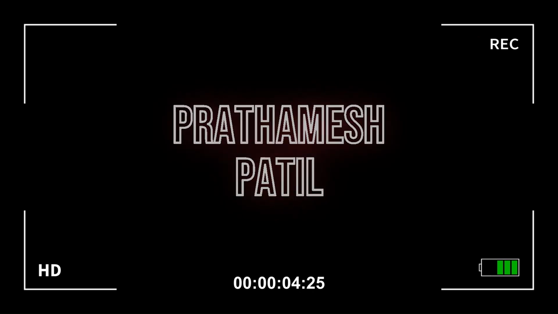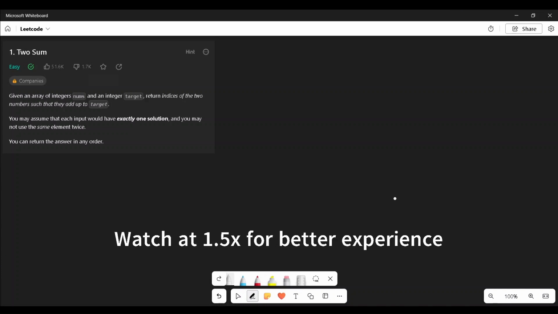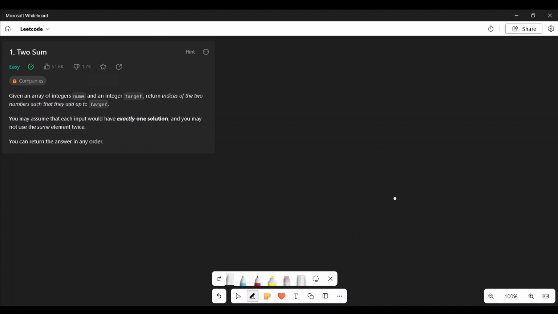Today we'll be looking at one of the most popular questions from Leetcode, that is Two Sum. Coming on to the question, let's see what the question says. We will be given an array of integers, that is nums, and a given integer target. We have to return the indices of two numbers so that they add up to target.